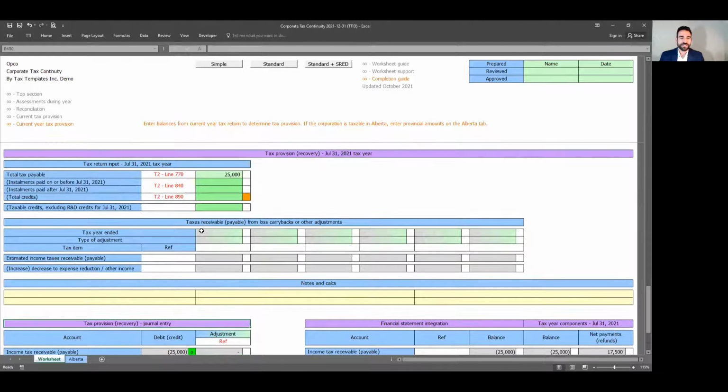Now, oftentimes clients throughout the year are going to be paying installments. And you'll notice that we have two lines for installments, and they are separated strategically between installments paid before July 31st and payments after July 31st. And that's important because we need this to agree to our balance sheet, and cash paid after the year end is still going to be put on the tax return. However, it is not going to be captured in the balance sheet the same way.